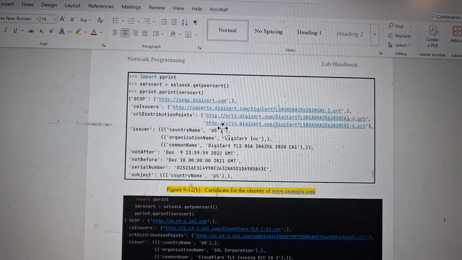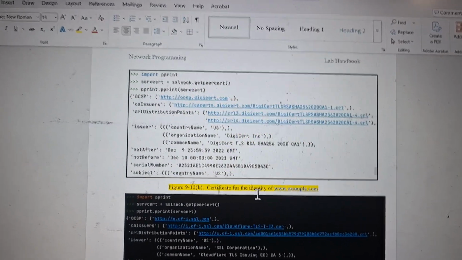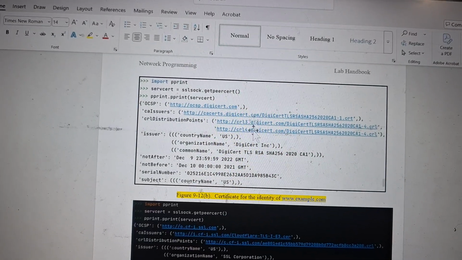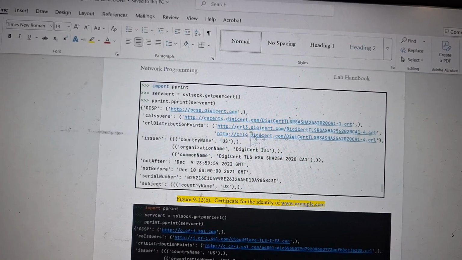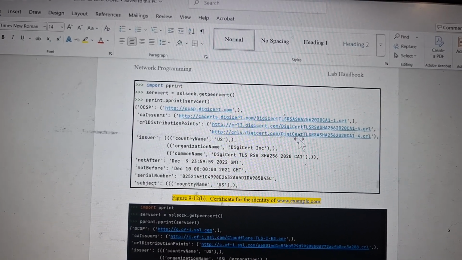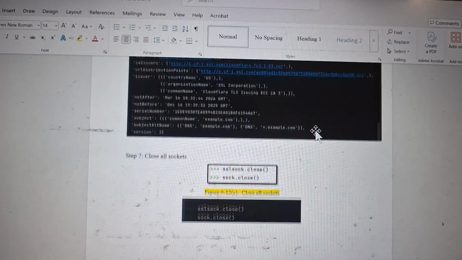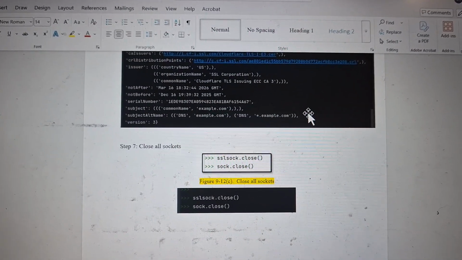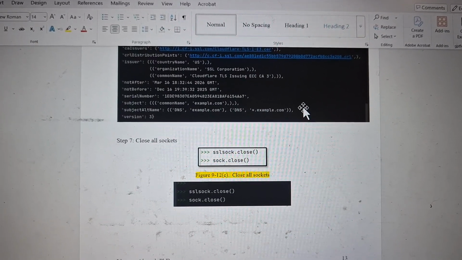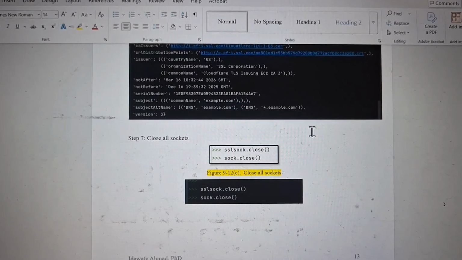And this one creates a certificate to identify www.example.com. So when we import it and print the certificate, it shows all the information about the certificate, like which country and the common names. And last but not least, you should close the socket in order not to leak the data. You should close it, as it's a kind of security concern.